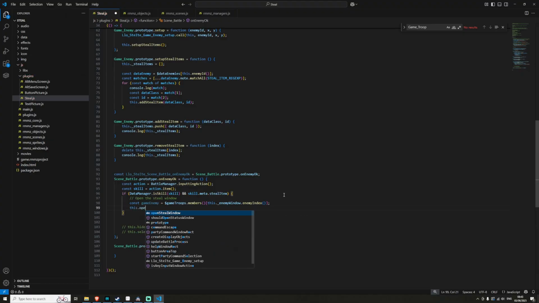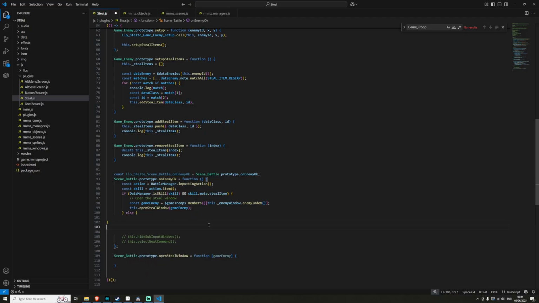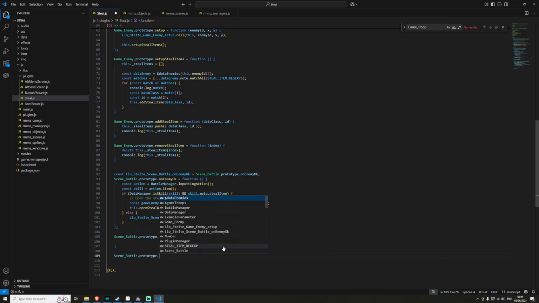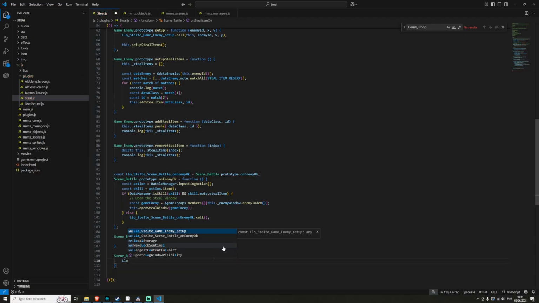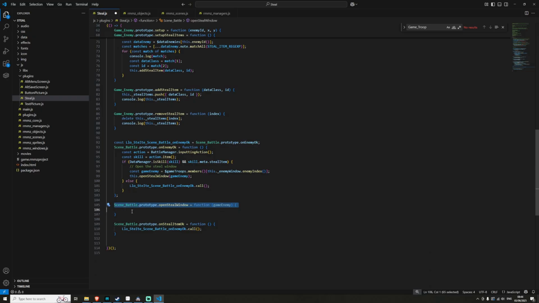Yeah, okay. So this dot open steal window and we'll pass in the game enemy. So because we pass this in, that lets us grab the items that are available to steal off the enemy. And we can refresh the steal window and just pass that in. Else, we will just run the regular code. And then after this anyway, we'll have something like steal battle on steal item. OK. And this will also just call the sort of move on, but only after we've settled on what it is we're trying to steal.